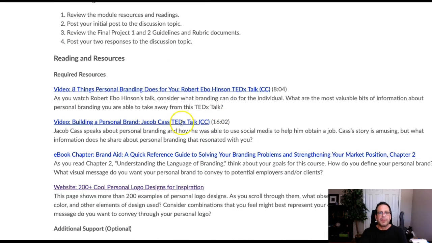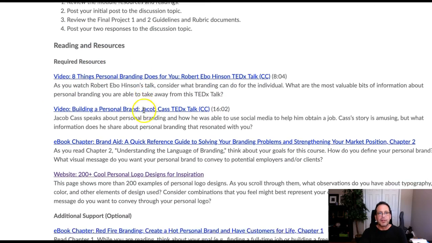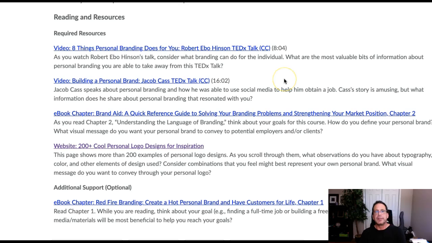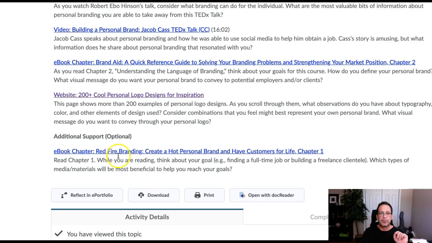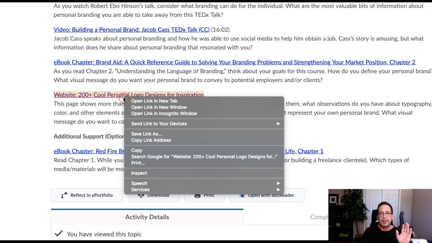This has some really fantastic resources to help you understand what exactly branding does for you as a design professional and as a student getting ready to enter the job market. I recommend looking at all of these. Now I want to draw your attention to this: 200 cool personal logo designs for inspiration. I want to open this up and show you something.